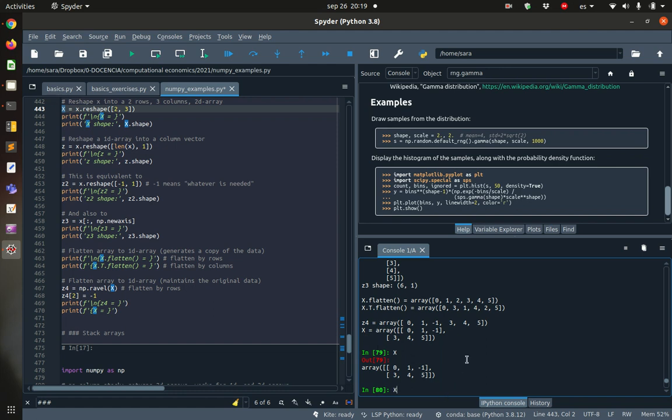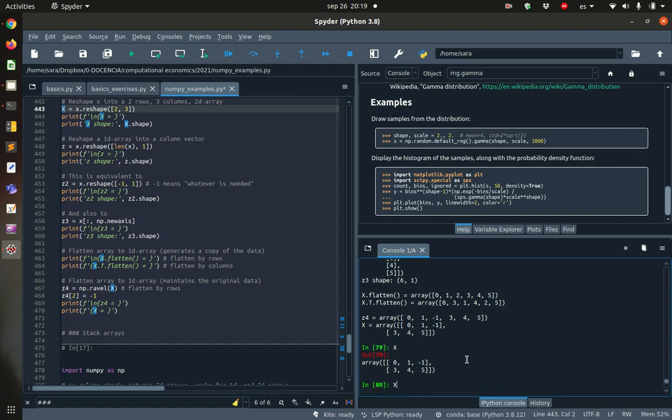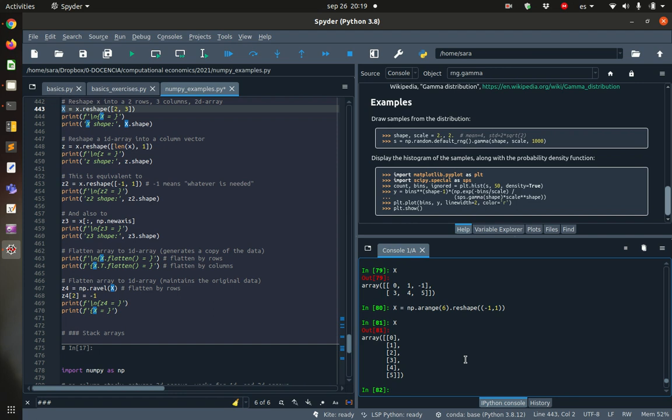So I'm going to make x equal to np.arange(6), and then I'm going to do the reshape with the -1 thing, just like before. In fact, I'm going to do this thing over here.